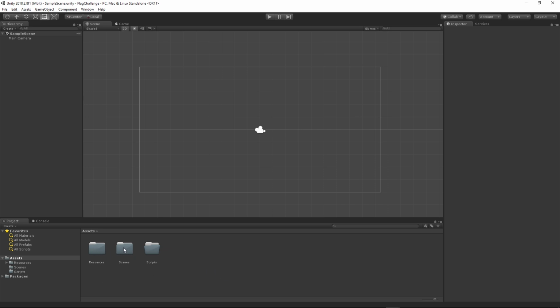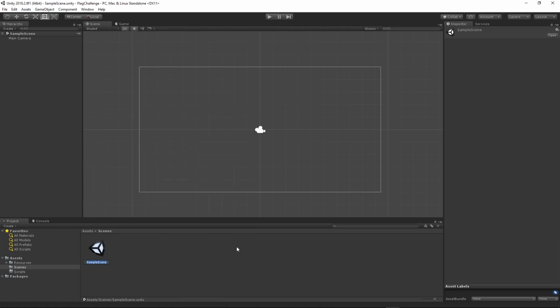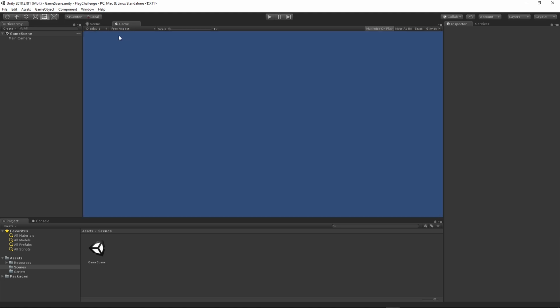Then let's open the scene folder and rename our sample scene. Just right click on it and then rename. I will name it game scene. Game scene, enter. Okay, then I go to the file and then save scene. Right, the first thing we will do is go to the game tab and we will set our aspect ratio.